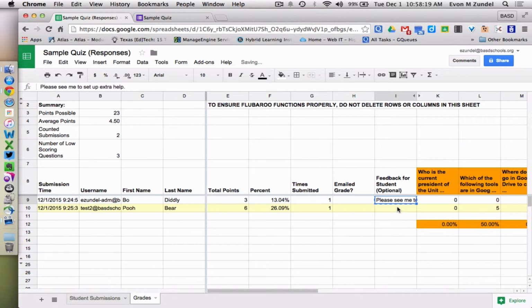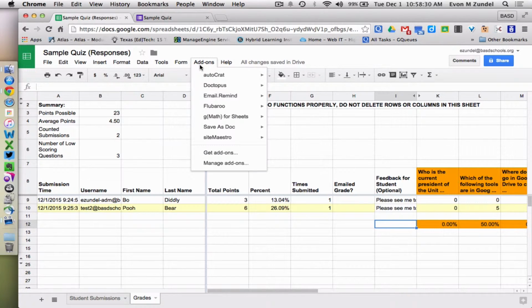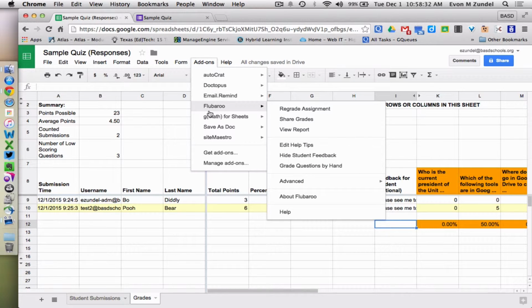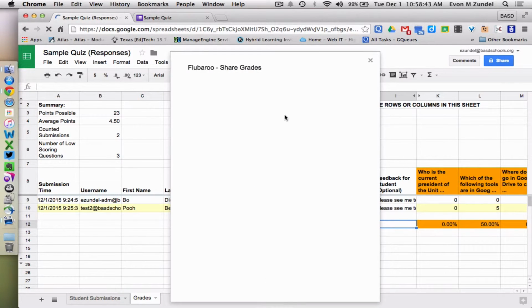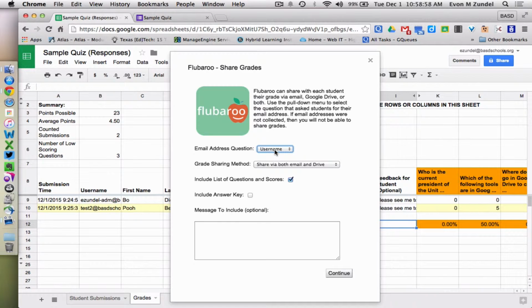And what's nice is I can just copy and paste if I want to provide feedback that's similar between students. So there I'm giving the feedback to students, and now I want to share it with them. So in order to share, I go back to add-ons, Flubaroo, share grades. So I'm choosing that, and I have a couple of ways I can share grades with students.